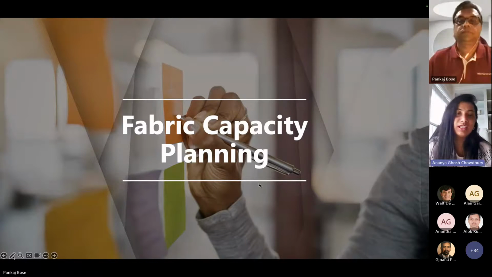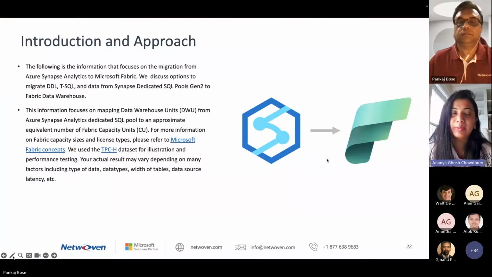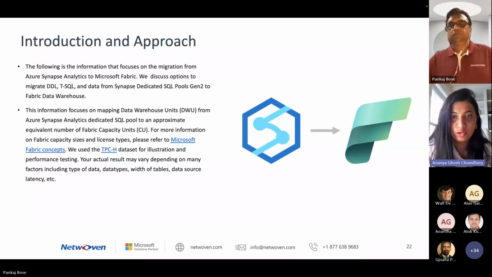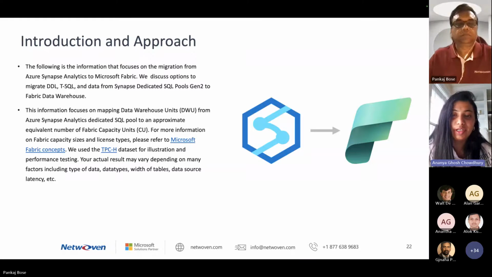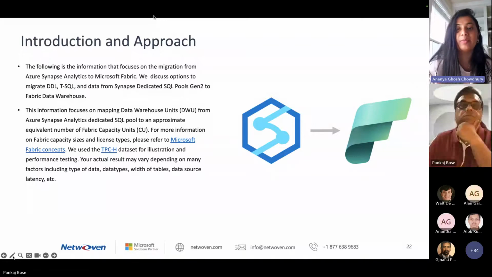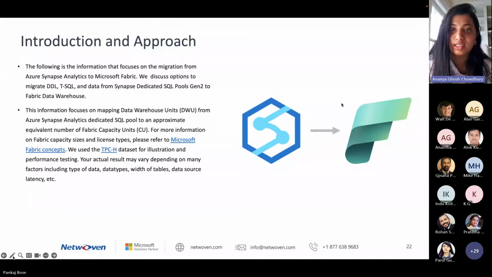So one of the things that we will be talking about is Fabric capacity planning, right? When migrating from Azure Synapse Analytics dedicated SQL pool to Microsoft Fabric, one of the very common questions we get is how do we plan for capacity. It's very important to consider the mapping of data warehouse units, DWU, in the Synapse dedicated pool to Fabric capacity units, which are often called CU.